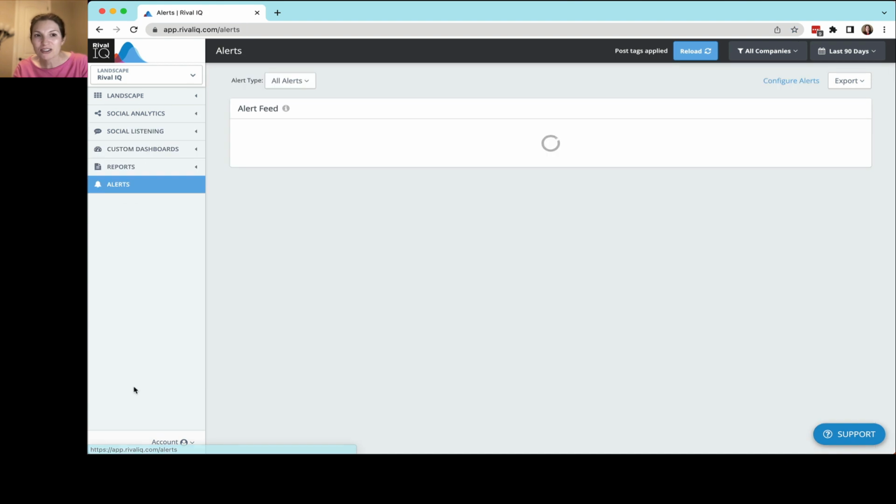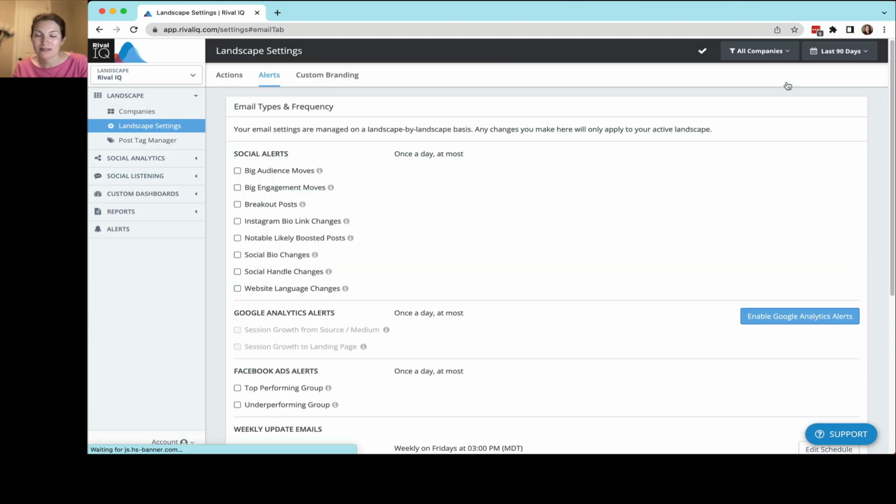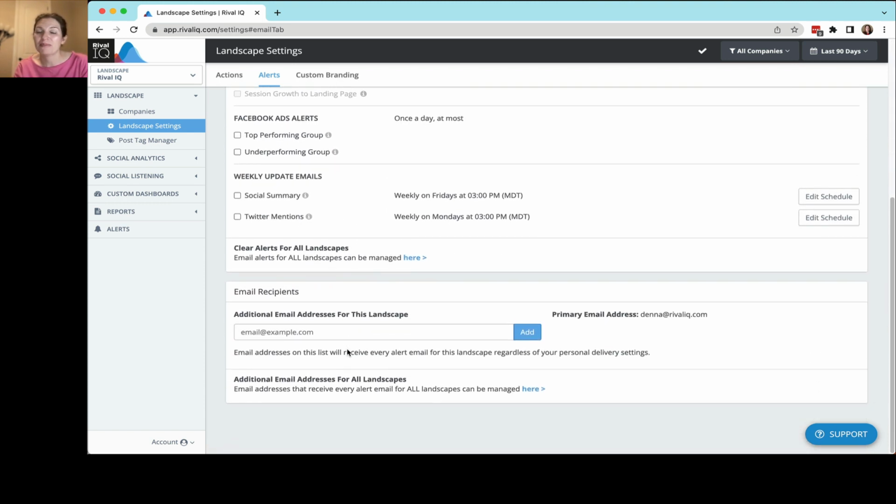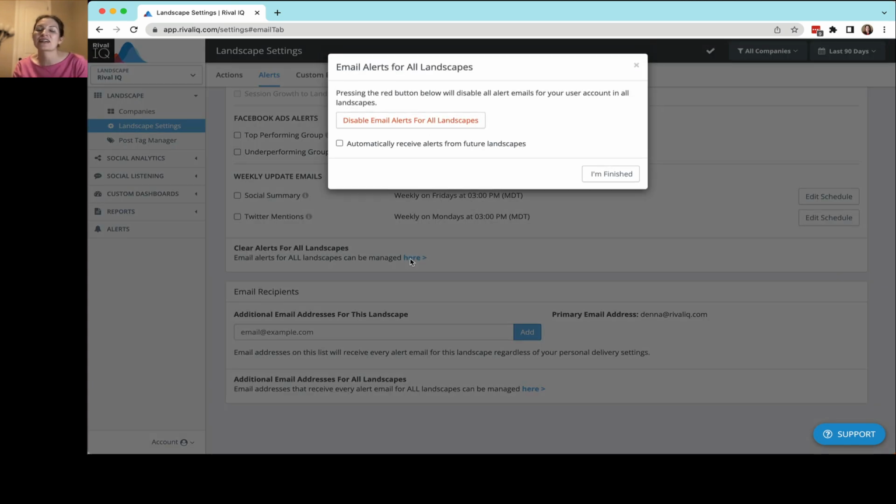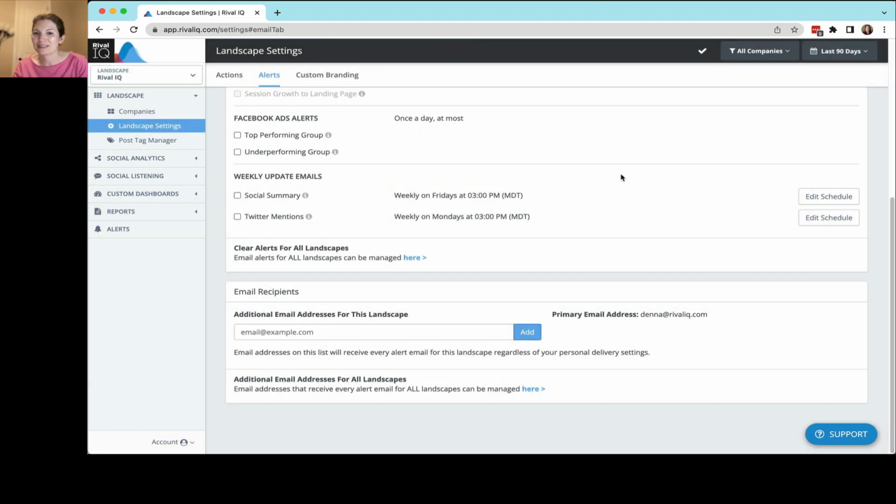So if you navigate to alerts and then go to configure alerts, you are able to turn off all of these alerts that you may be receiving via email. Scroll down and select clear alerts for the landscape. Make sure that this is not selected and then just hit that disable email alerts for all landscapes.